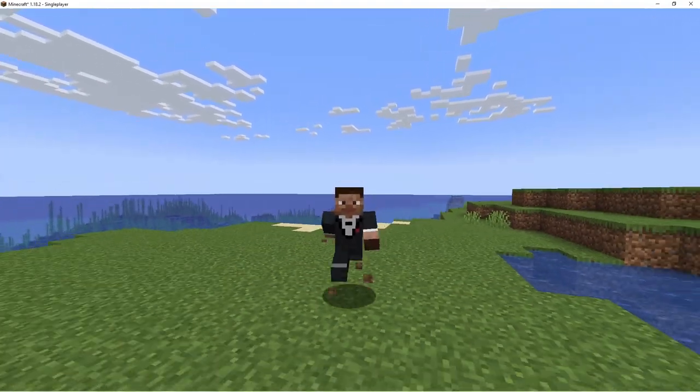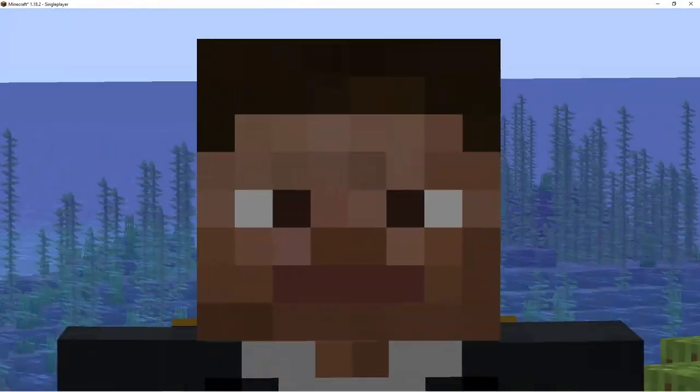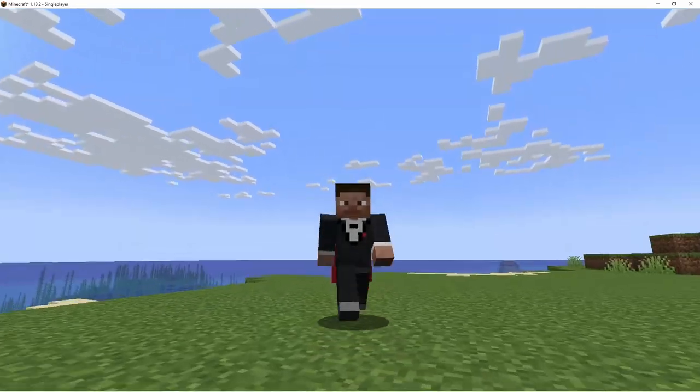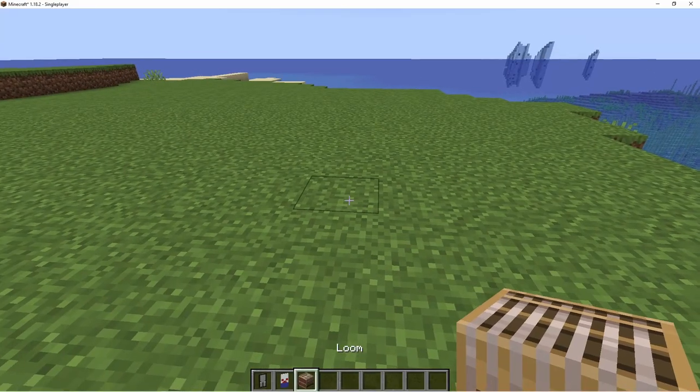Hello everyone and welcome to another Minecraft tutorial, and today I will show you how to make banners with commands. And have you ever thought, well, why do you need to do that? Well, that's why we have looms.